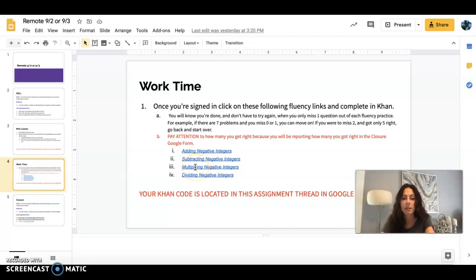For multiplying negative integers, same thing. If you miss 1 or none, move on, you've got it, great. Dividing negative numbers, you got it. You missed 1 or none, move on, okay?